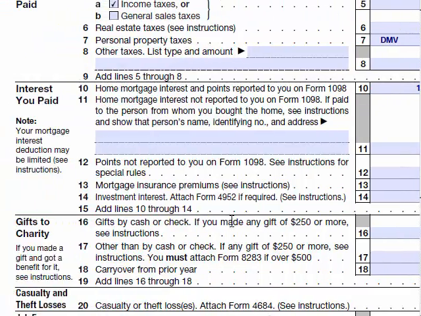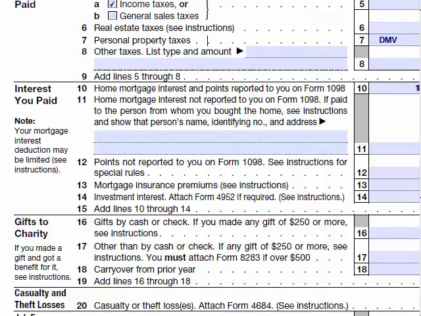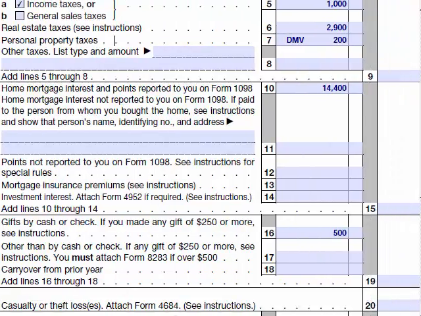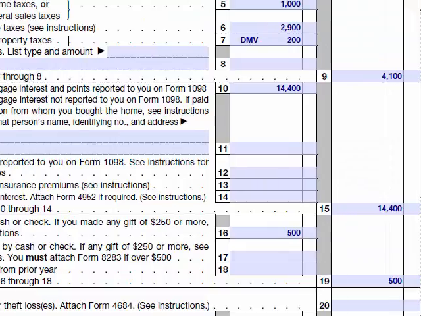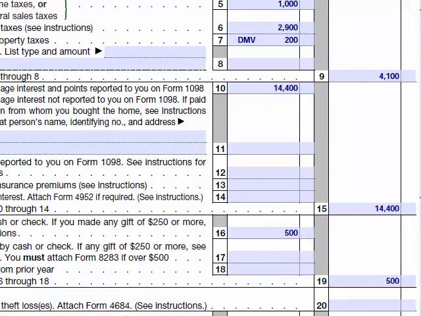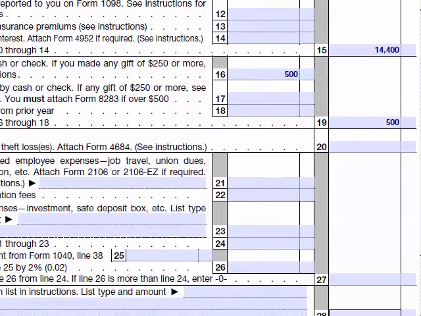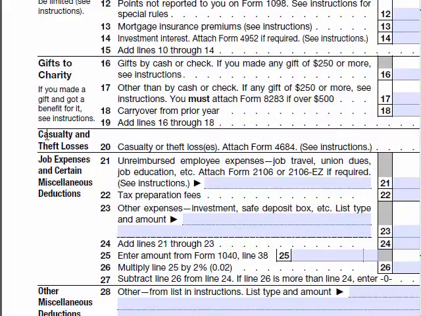Any other deductions? Well, again, he has a section for gifts to charity, and he gave $500 in various forms to different charities, so he lists that down. And we're almost at the end of Schedule A, because at the bottom, casualty and theft losses, well, that's not usually something we have to deal with, but other miscellaneous deductions.